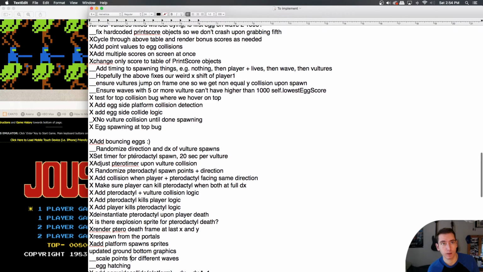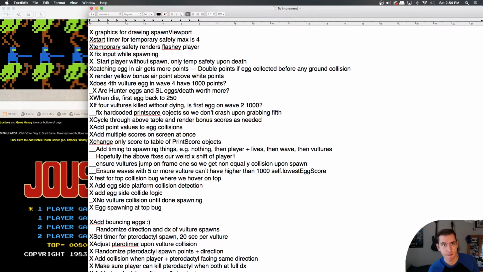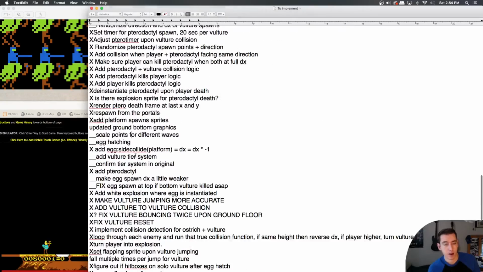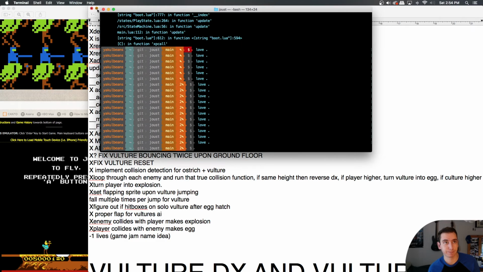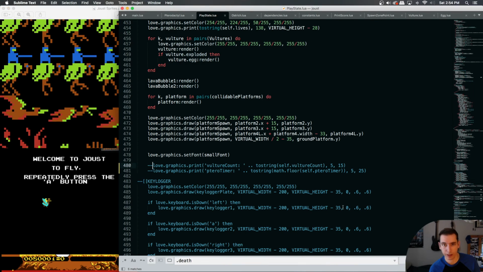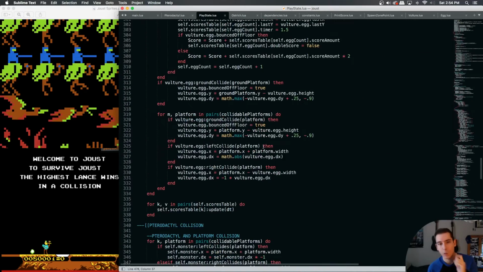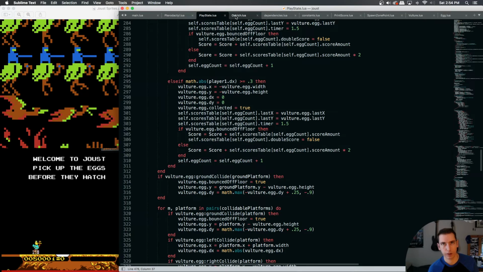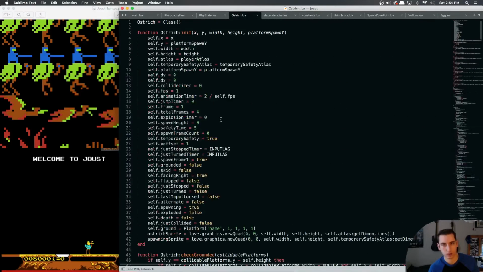Okay. So we've got, I think we've got pterodactyl logic in a good spot. I think we kind of did the last of it today. So we had to move our vulture to player collision outside of our ostrich class into our play state, which I'm not entirely happy about. I just don't know how to do it any other way.